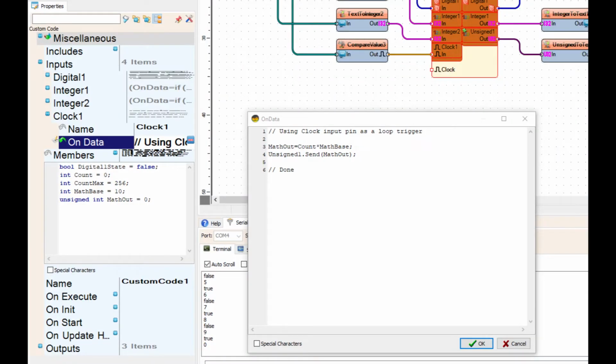So our actual code in the OnData for the clock, where we're testing this new loop kind of feature thing, is super simple. All it's going to do is write math out equals count times the math base, and then send that data out the unsigned 1 pin, and that's it. So when you type in the word run, it's going to spit out whatever the count is times the math base.